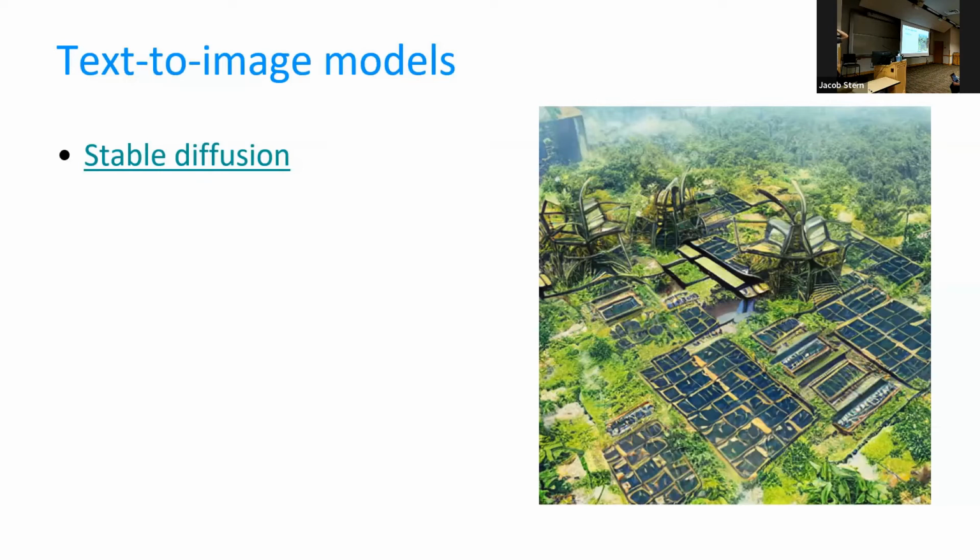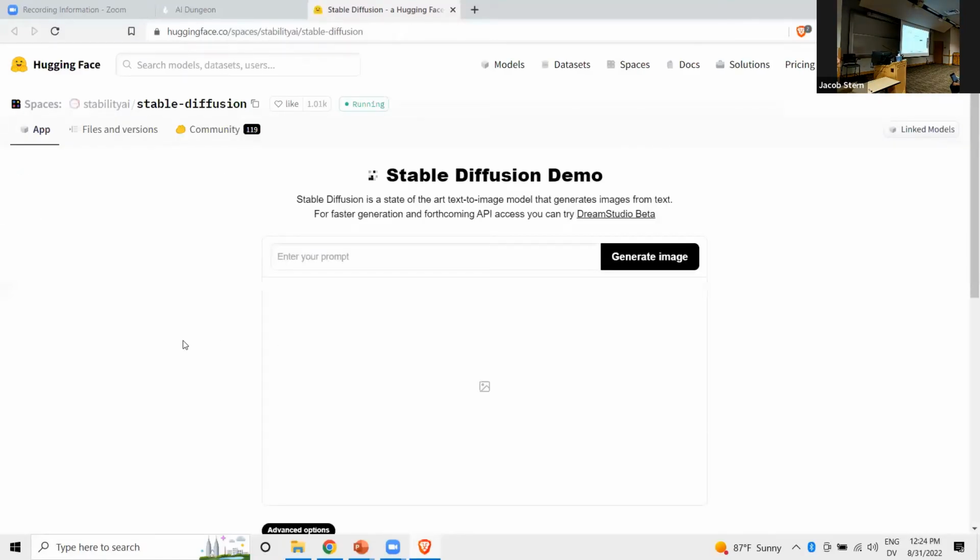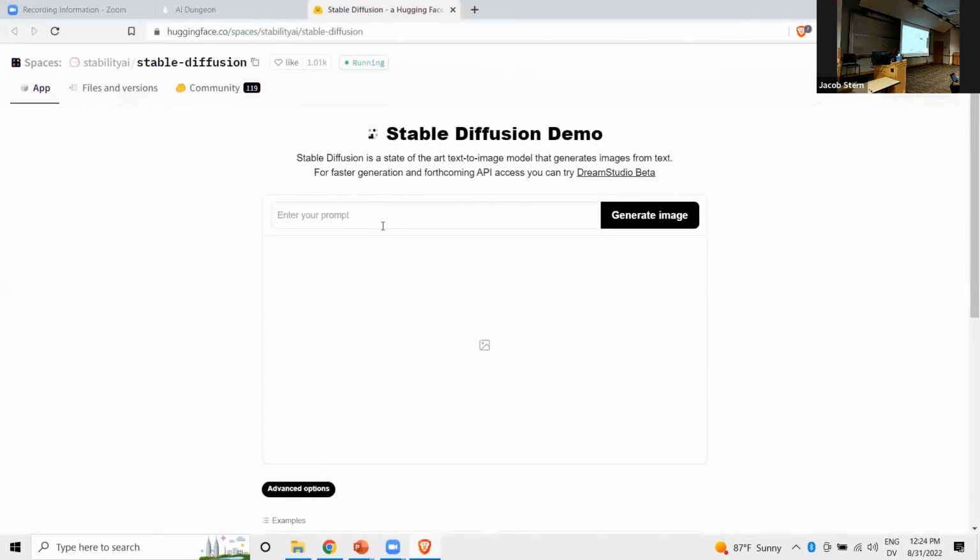So this is some more recent work that's come out. We mentioned Dolly last time. The latest Dolly is a text-to-image model where you put in text and it generates an image that matches that description. The latest version of diffusion models is called stable diffusion. We're going to check out a demo right now. So basically, yeah, we can write anything and it will generate an image.